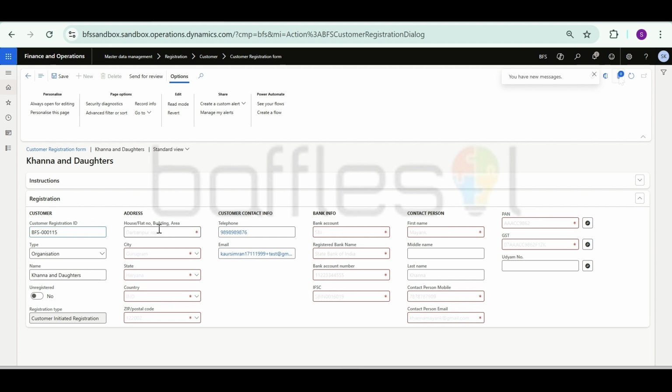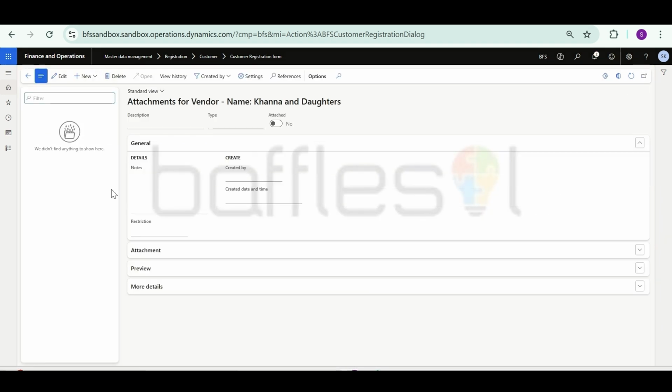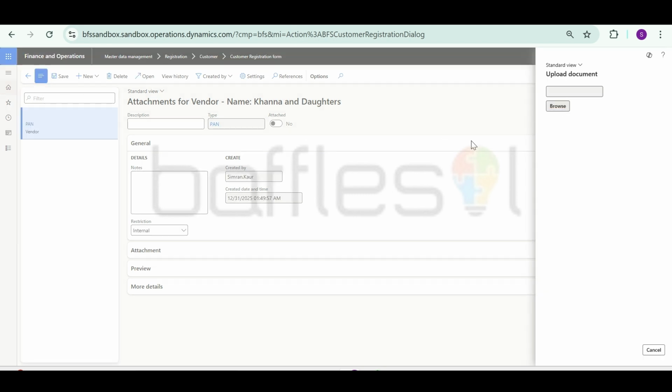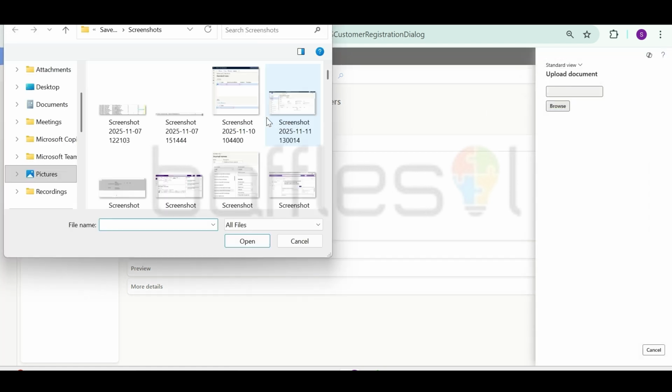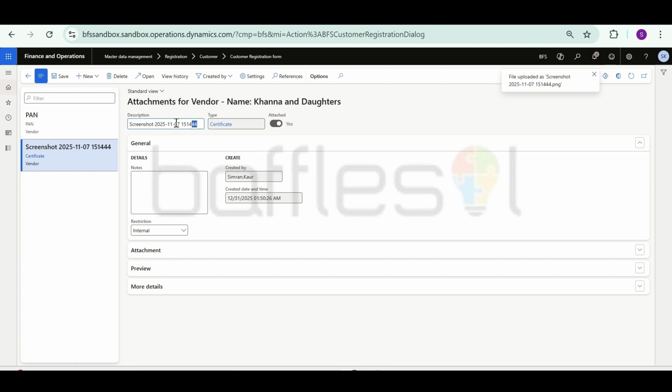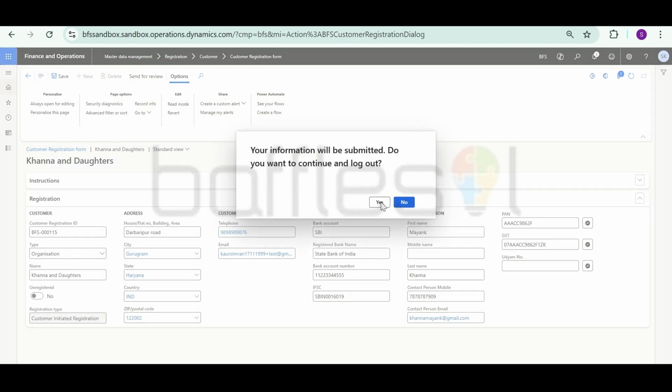The customer is required to fill all mandatory details and upload the necessary documents like PAN and GST. Documents can be attached by clicking on Attachments, click on New, select the document type to be attached, then browse and select the particular document. After completing the mandatory fields, click on Send for review for further processing.